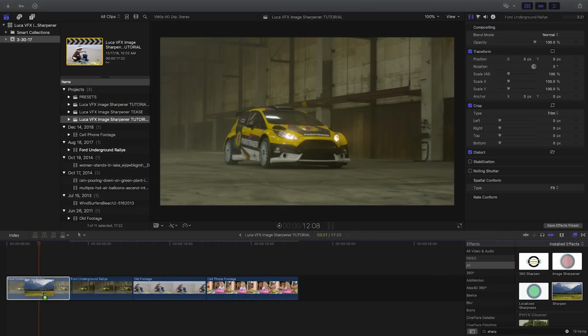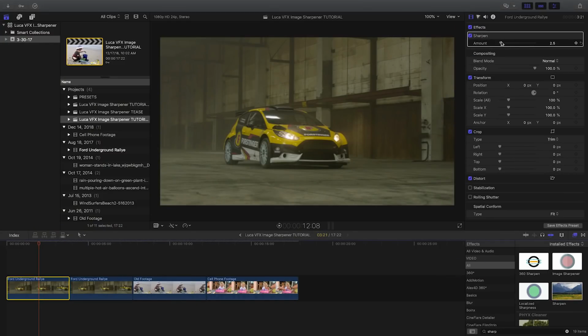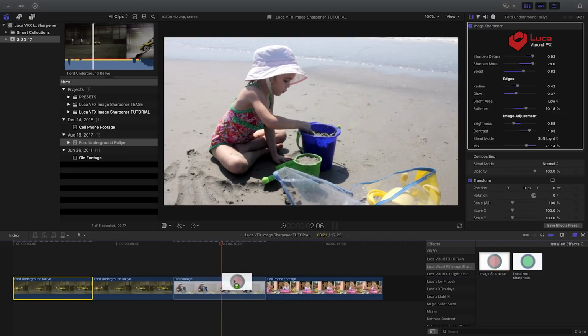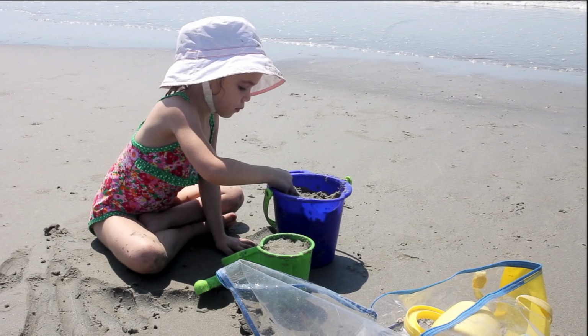Image Sharpener was designed to be an alternative to the built-in sharpening tools in Final Cut Pro 10 and Motion, which sharpen with heavy edge contrasts. Image Sharpener is not just good on soft footage, but also on heavily compressed and older footage as well.